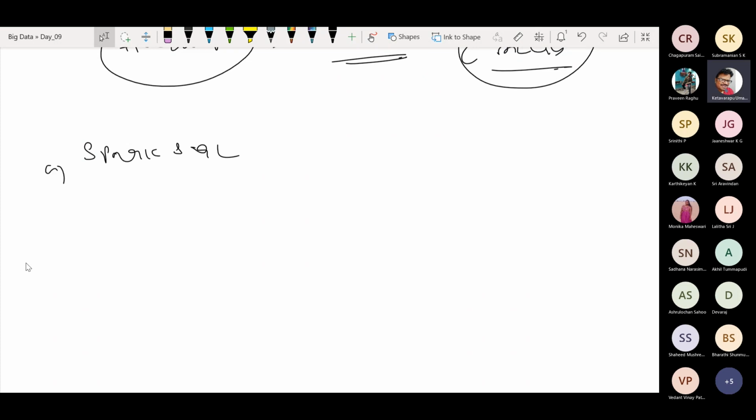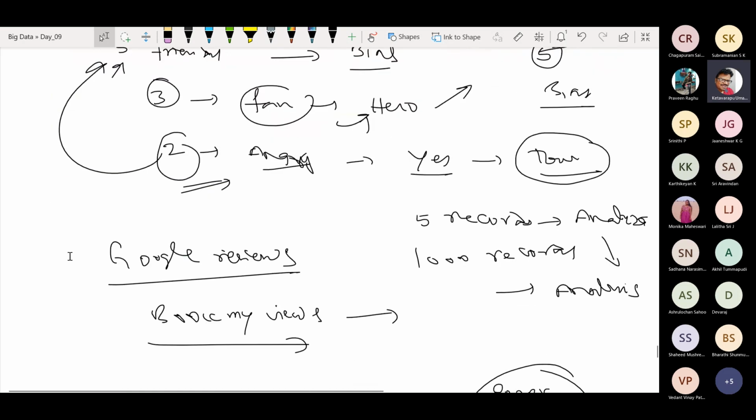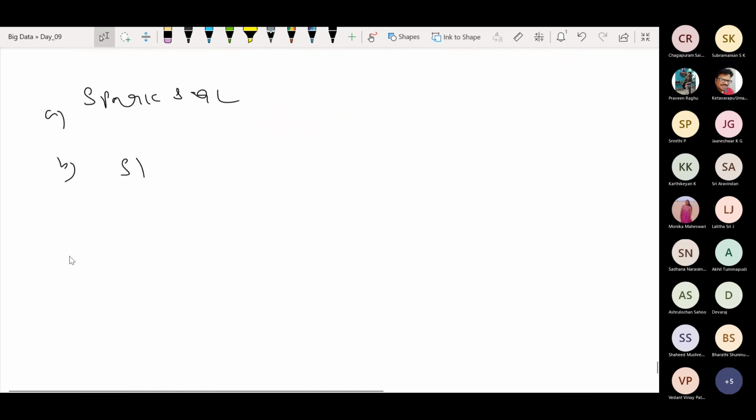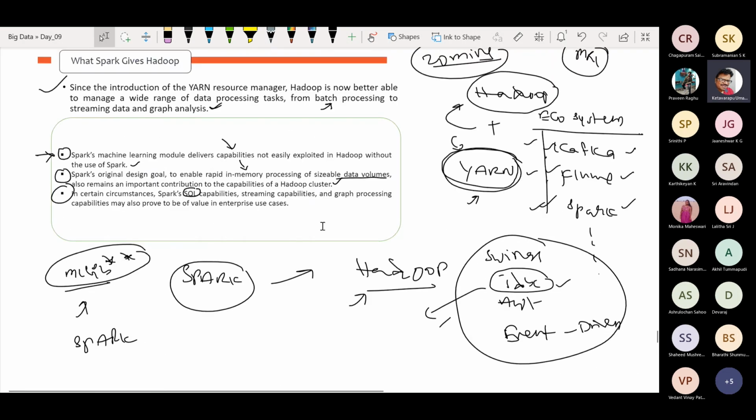This is the first thing. And the second thing is streaming capabilities. Spark streaming, of course, with Kafka. And thereafter, what we are seeing here is graph processing capabilities may also prove to be of value in enterprise use cases.